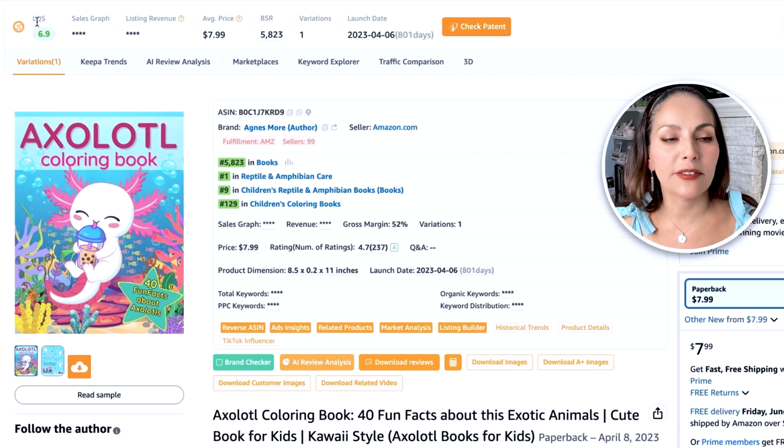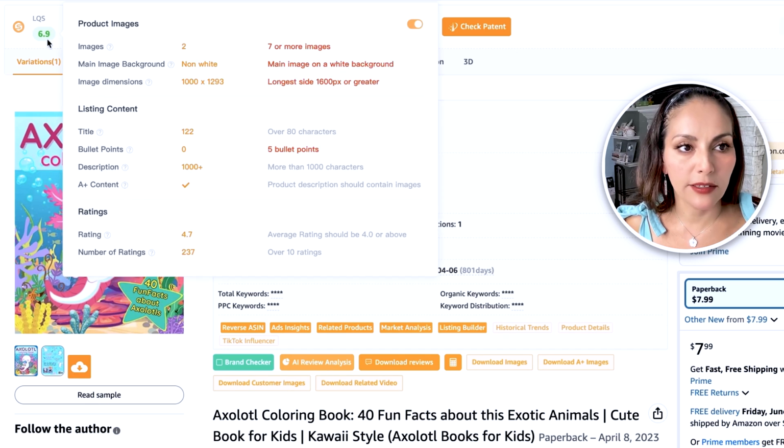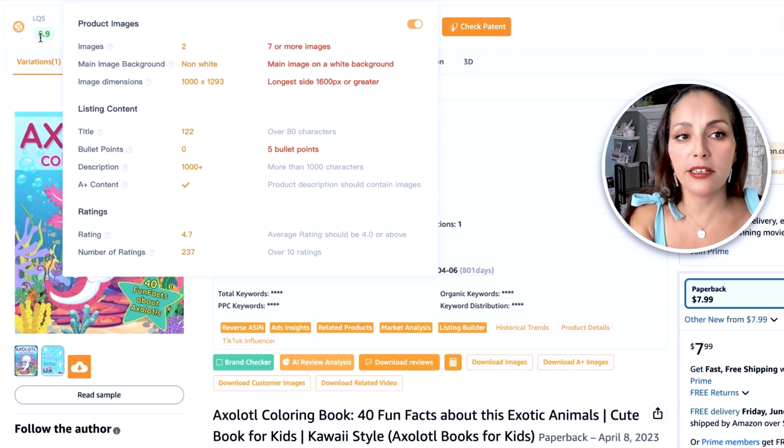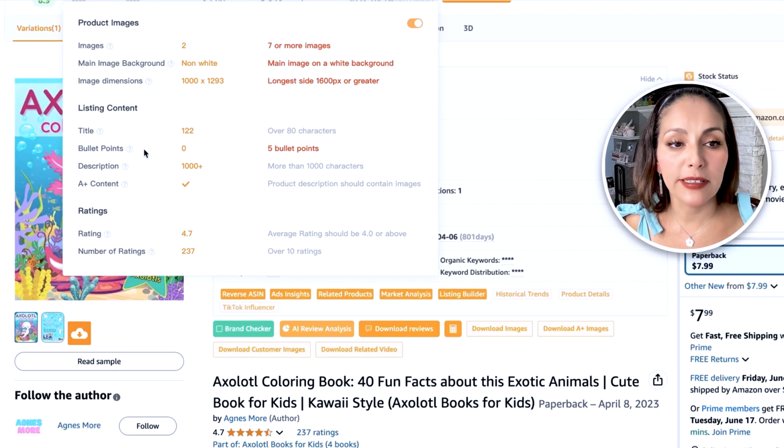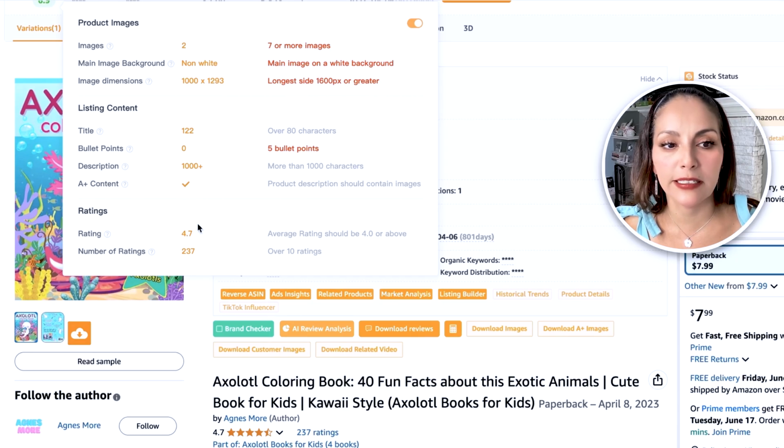And there's an interesting metric here, which is the LQS, or listing quality score. It's got a score of 6.9. The listing quality score is based on the information on the screen. It's how many images, the quality of the images that it's providing, the amount of bullet points. Here it's losing points because it doesn't have bullet points as part of the description. It also has some points according to how many characters it has, if it has A+ content.